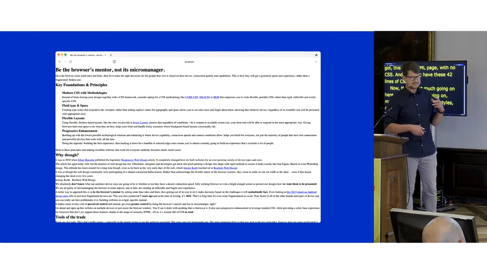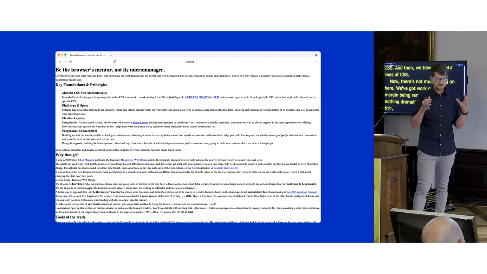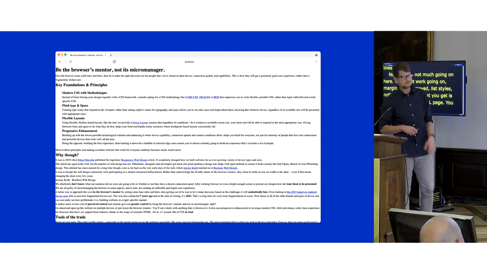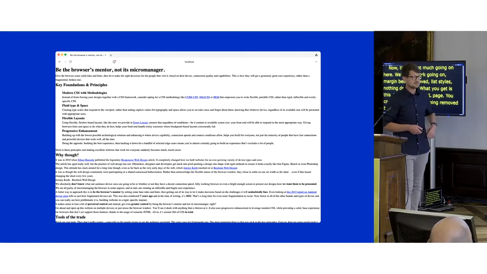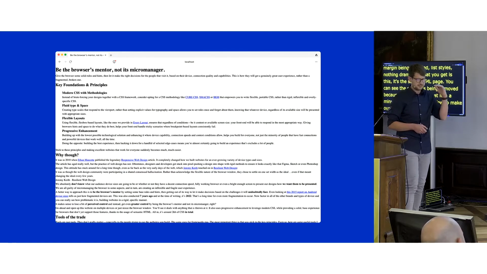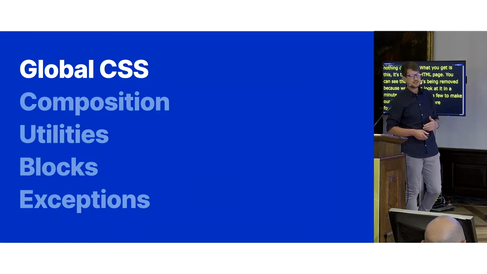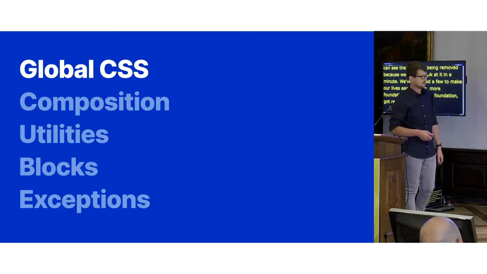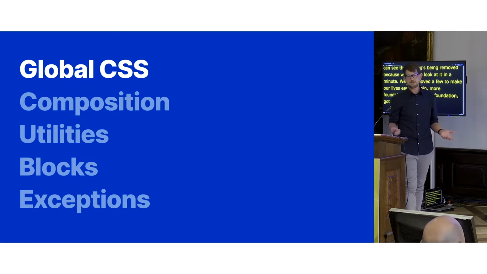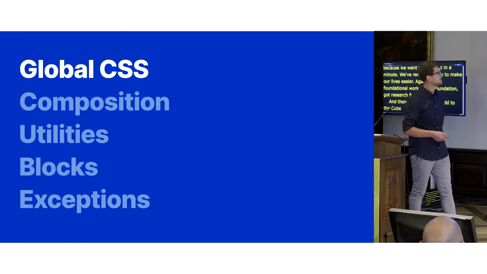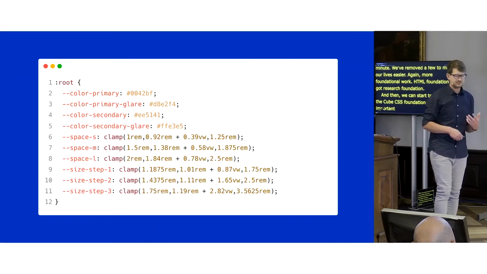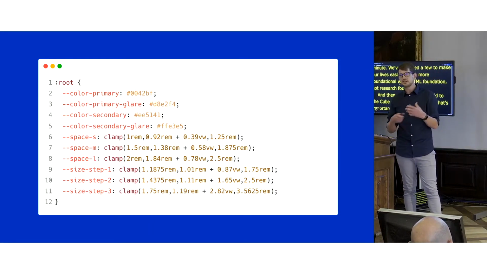So it's the same HTML page. You can see the spacing's being removed because we want to look after spacing in a minute. And we've just removed a few bits just to make our lives a little bit easier. So again, more foundational work. We've got a HTML foundation, we've got a reset foundation, and then we can start to add the Cube CSS foundation. And what's the most important part of Cube CSS? Global CSS.